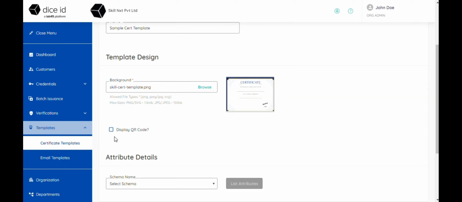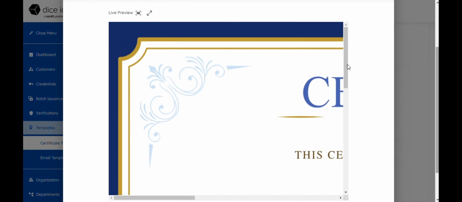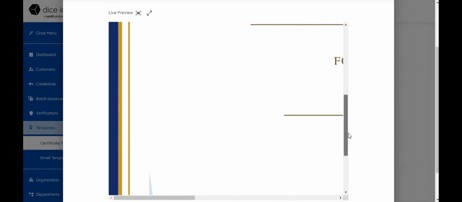You can place the verification QR code on the certificate by using the certificate designer that allows you to move and resize the QR code. This QR code represents the link on which the certificate will be hosted and can be used for offline verification.